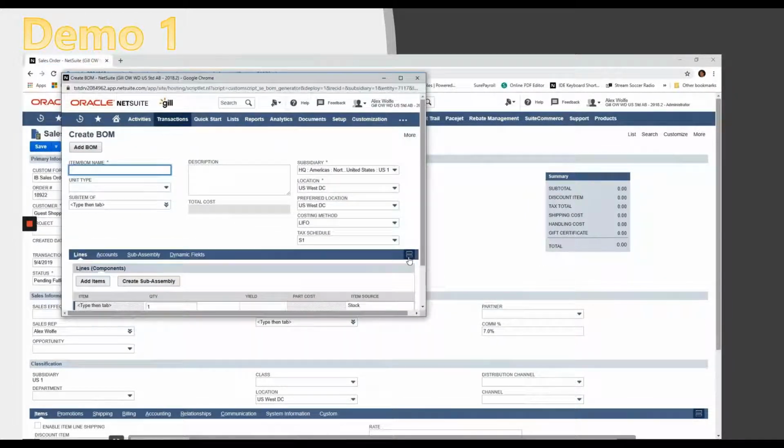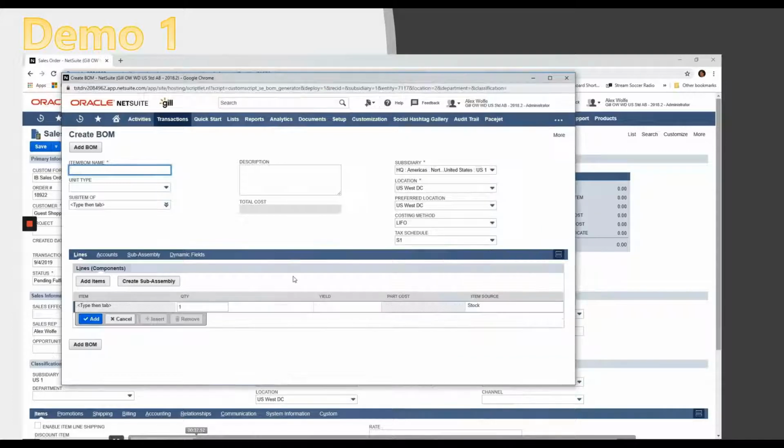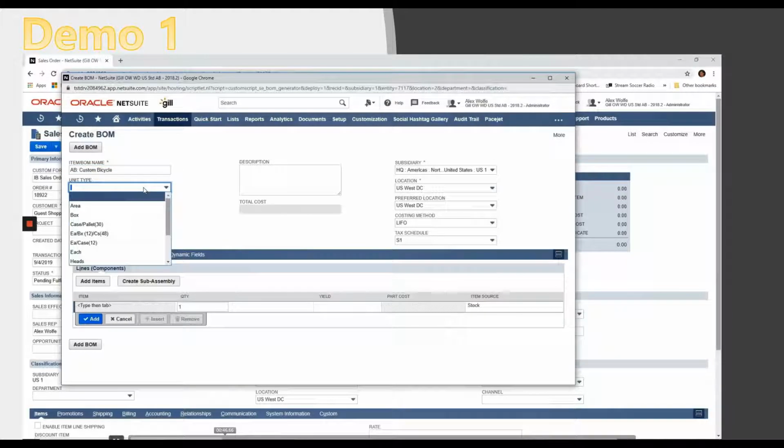Okay. So I'm going to populate all of this. All right, so I'll populate that.